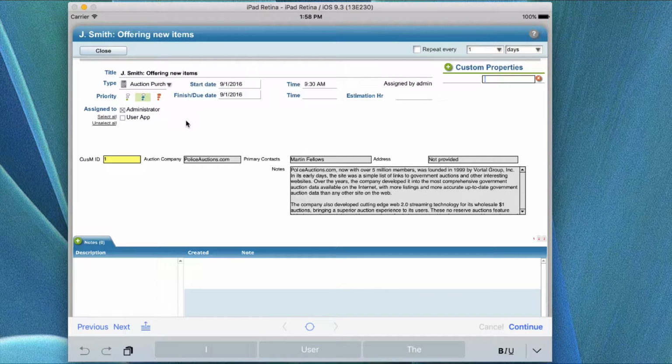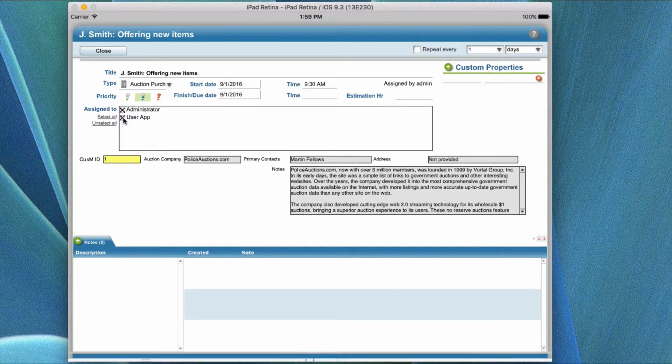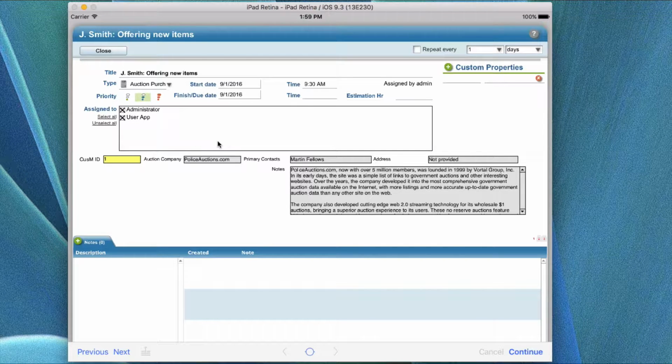Now if I come down here to this area, you'll see there's a boxed area. You can have a large number of different calendars in here if you want them. You can either select them all, unselect them all, or individually select them. So if I wanted the people that were in the user app, I could click on this, and now that calendar would now be active for this appointment.